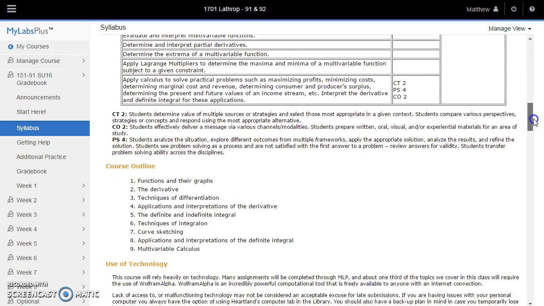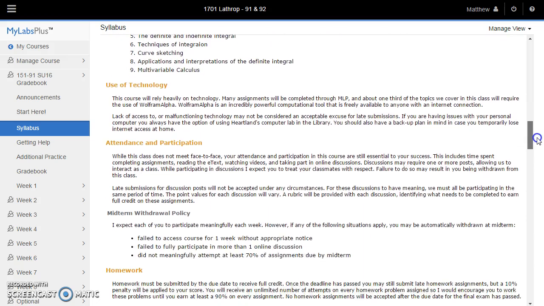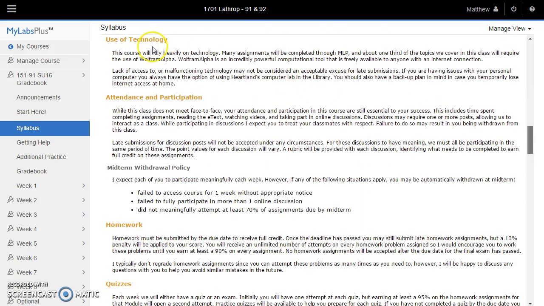Some information I'm going to pass over, but again, I would encourage you to take a look at this. Use of technology. This is an online course, so this is going to be a very technology-dependent course. Using MyLabs Plus as the homework and exam system, as well as using this Wolfram Alpha website. So you need to make sure that you have reliable access to an updated computer as well as an internet connection. It's your responsibility to make sure you have those things taken care of and have a backup plan in mind in case things don't work.